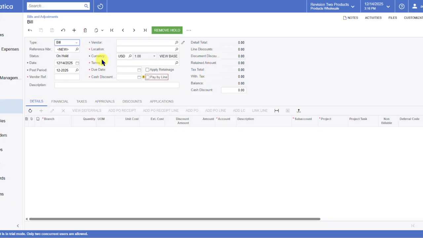So with that, that's how you reverse an AP bill in Acumatica, along with taking a look at voiding a payment.